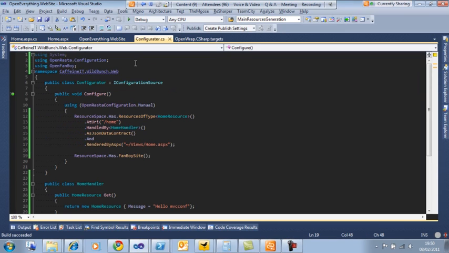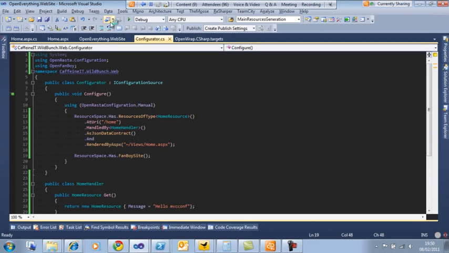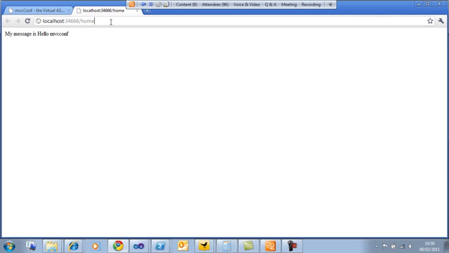I can run the application again, launch it. I'll try and launch it. There you go. Whoops. And go to Open Everything. Open Frameworks rules, indeed they do.